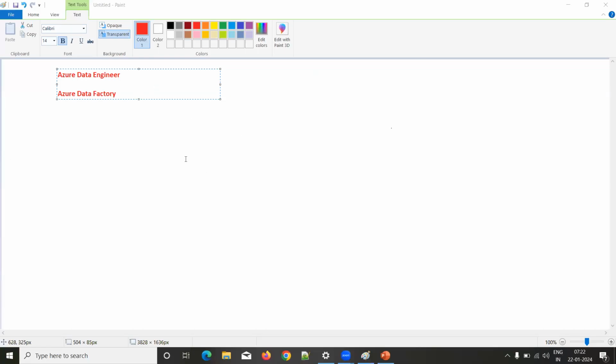So we are going to learn the training Azure Data Engineer. So this is our course. But in this course, what are the components we are going to learn? The Azure Data Factory, Azure Databricks. These are the major resources we are going to learn during this training period.